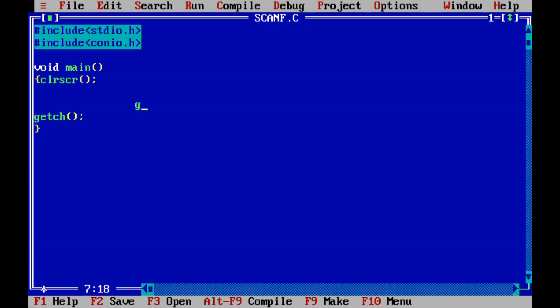Hello guys, in this video I am going to explain to you about the scanf function in C programming language. For that you can see I have written some part of the code. This #include <stdio.h> is a header file which contains the definition of the scanf function. This #include <conio.h> header file is for declaration and definitions of clrscr and getch functions. So now let's begin with the scanf function.